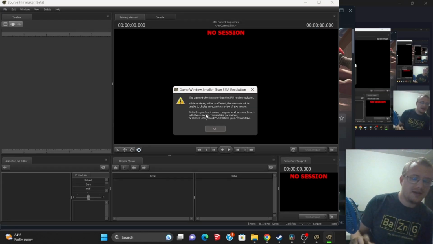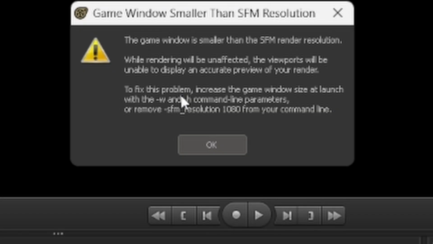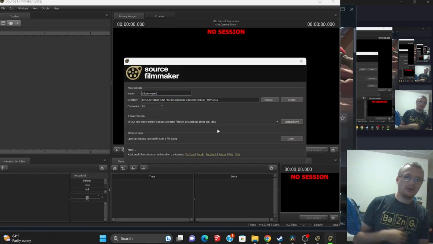A window will appear first off. It reads, "The game window is smaller than SFM render resolution." This means that it is now 1080p instead of the regular 720p. This window will constantly remind you every time it opens. It means nothing, as it is perfectly capable of rendering at 1080p. Click OK.